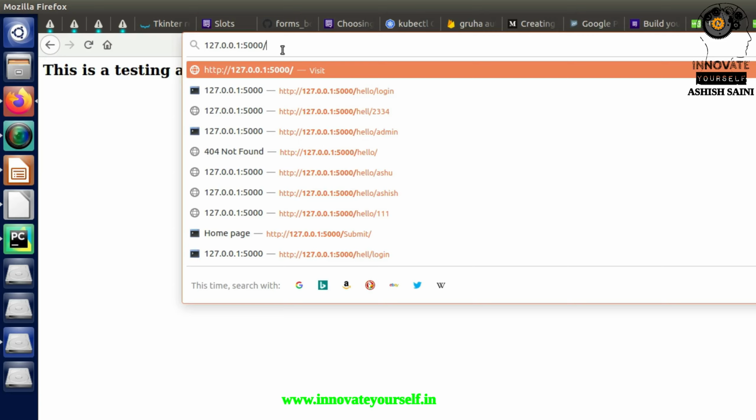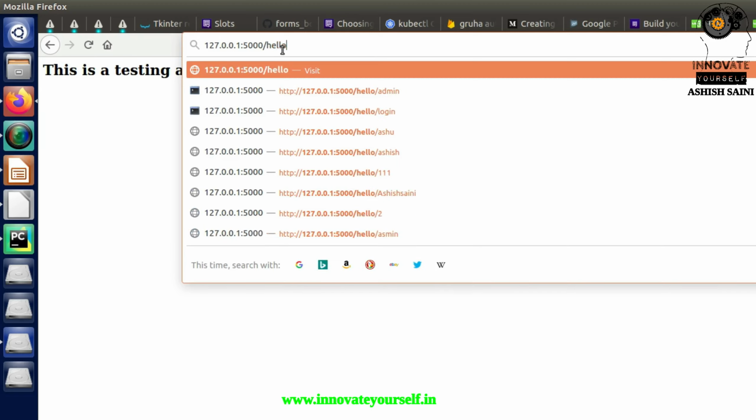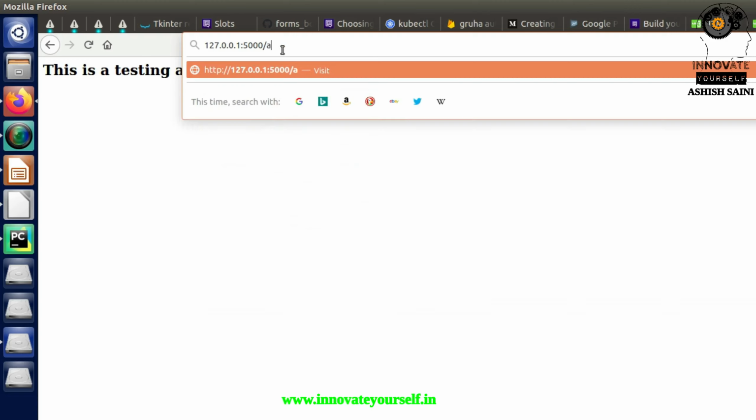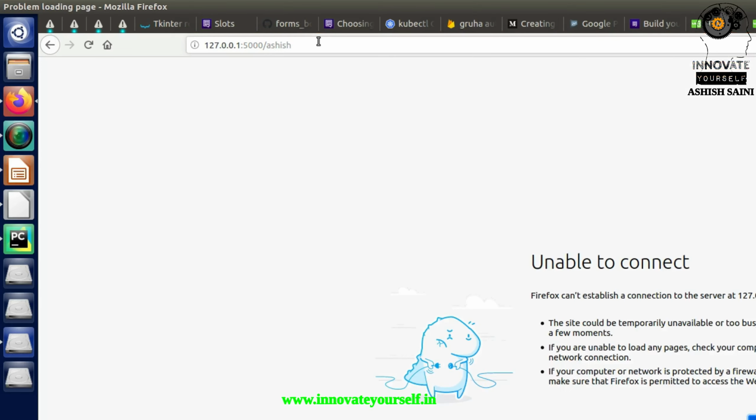But if I have to create a dynamic link, for example, instead of writing this hello, if I write Ashish, which is my name, then it should work. If it is a dynamic link, it will work. But if I use a static link, then it will work only if this API exists with the name Ashish, right? So this is how we can differentiate between the static link and the dynamic link.